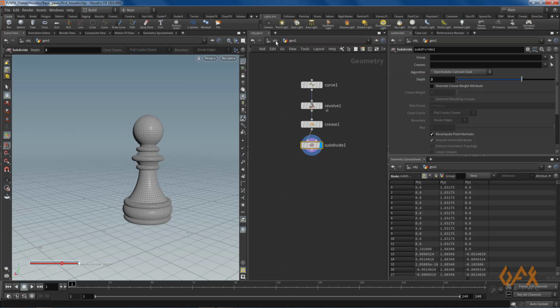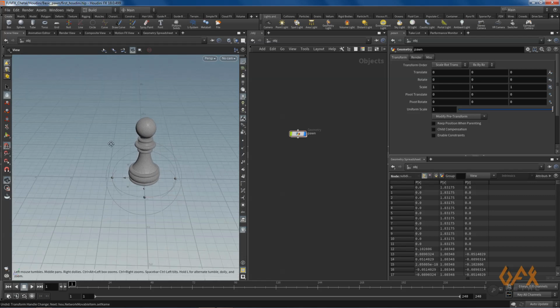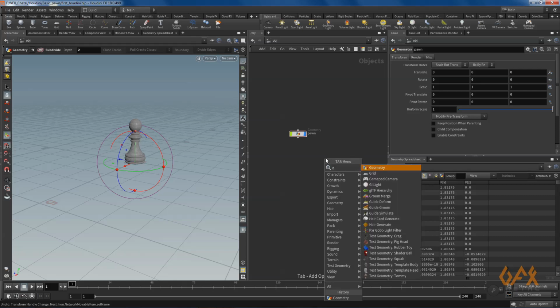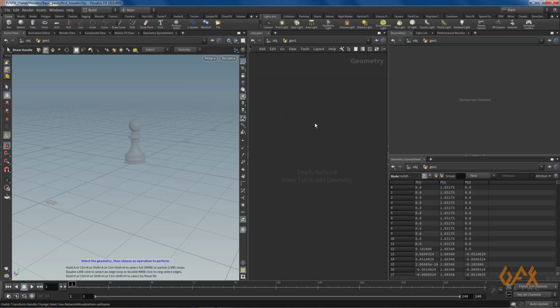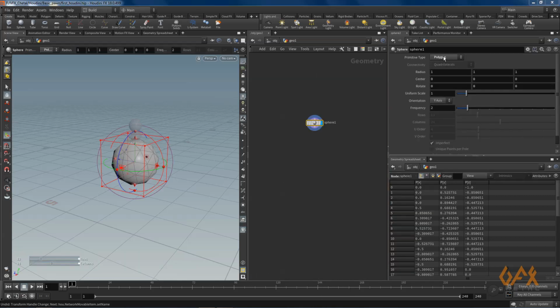Now I move into object. Here I create one more geometry. So this is my pawn. Now I'm going to create some basic simulation. For that I press geometry. Again I double click on it. Over here I create one sphere. I convert it into a polygon mesh.